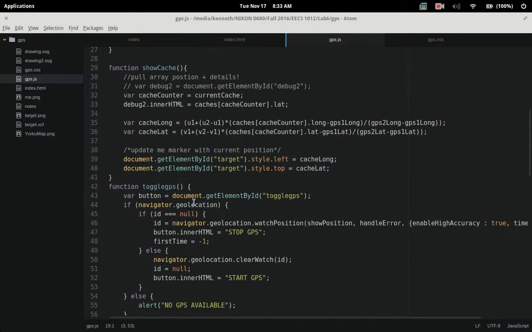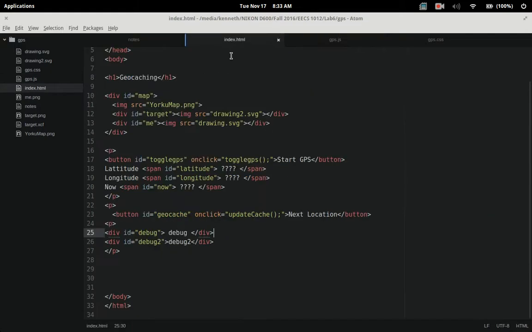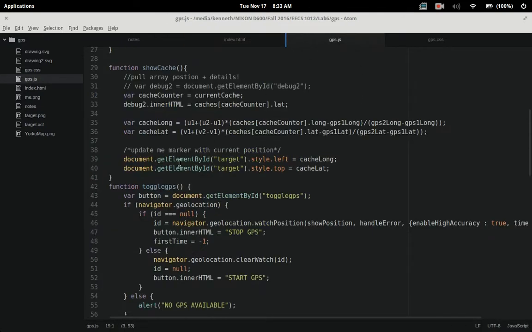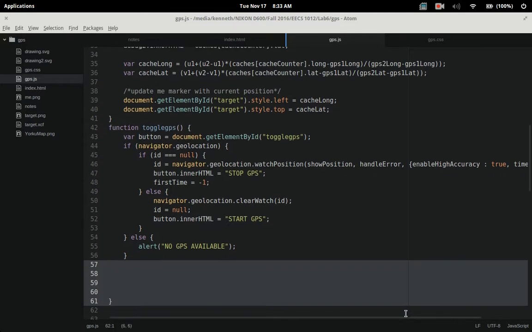So we'll move on to the start of this function. This function starts when the toggle GPS button is clicked. So onclick will run toggleGPS, and basically this just starts the GPS function. We've got our navigator.geolocation.watchPosition, and this is what starts it all. It'll accept showPosition, and it'll enable high accuracy.